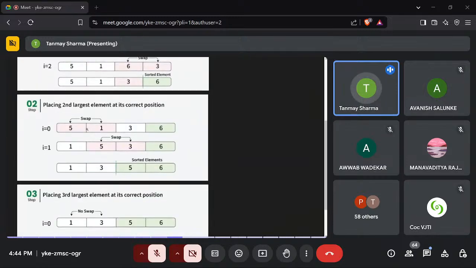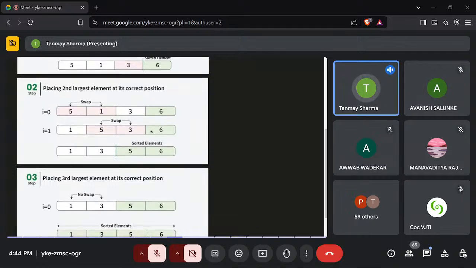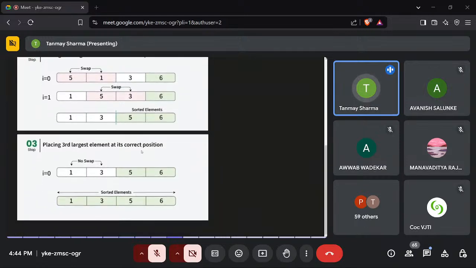Let's see an example. We have 5 and 1. 5 is greater than 1, so we will swap it: 1, 5. Then comparing 5 and 3, 5 is greater than 3, so we again swap. Then 5 and 6 will be compared, but as 5 is lesser than 6, no swapping will be done. So two elements have been placed in position. Again, we compare 1 and 3. 1 is lesser than 3, so no need to swap. This way the array has been sorted.